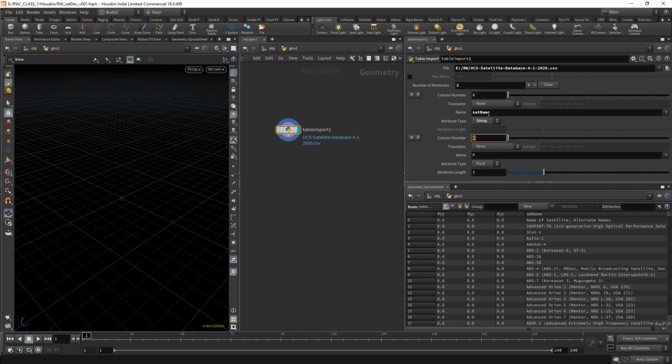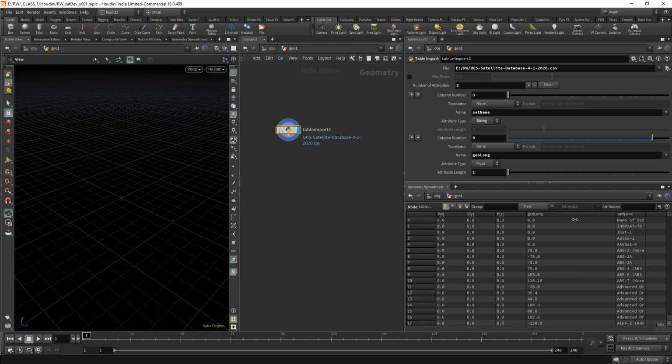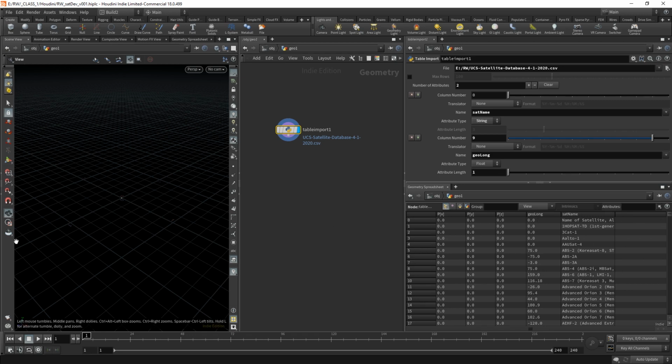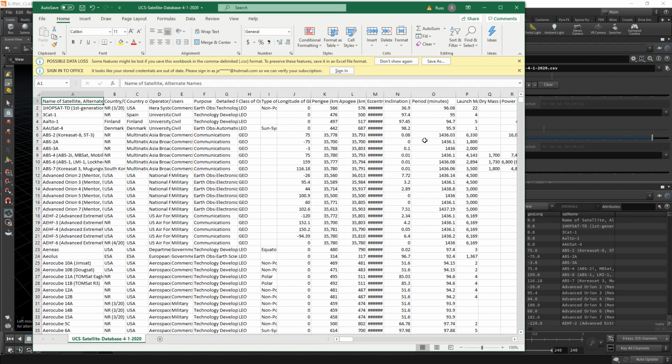So for this one, we're going to do column number 9. This one is going to be float data. Let's call this geo long. Our names are just shifted over there. Okay, all right, we're good there. Now that we've got geo long, that's going to correspond to our longitude for the geo, right?